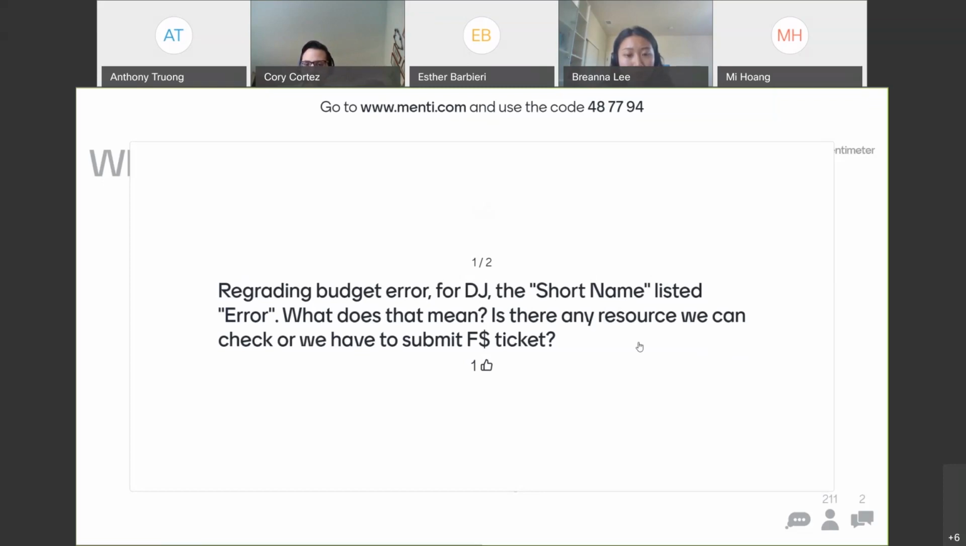Okay, Corey, I will answer that. I don't think that you will be able to see what kind of budget error it is from the AR module. So you will need to go to the commitment control budget exception page and then filter on the direct journal type, and then look for the document ID, and then you will see what the error is about. So this is more on the commitment control page rather than on the AR module page. Okay, thank you.